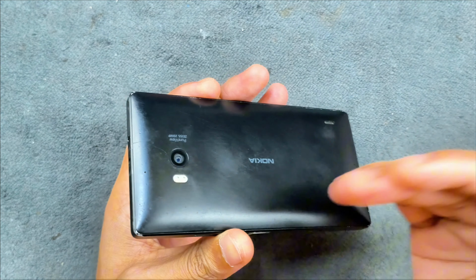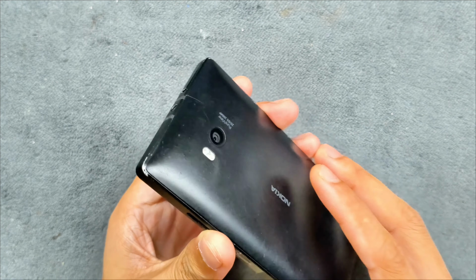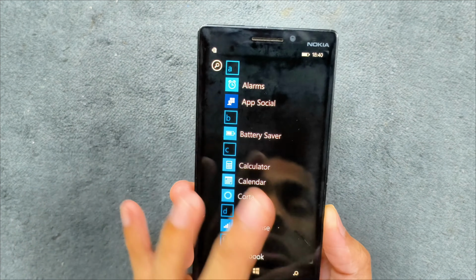And this one actually got 4 microphones. It can record surround sound, so that's pretty good if you record videos too with this device.